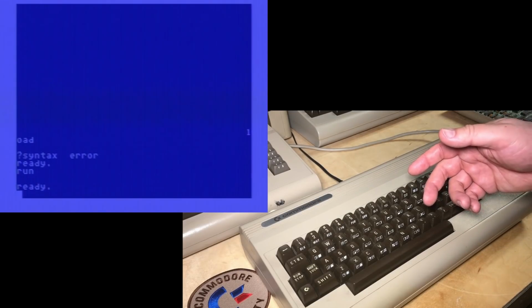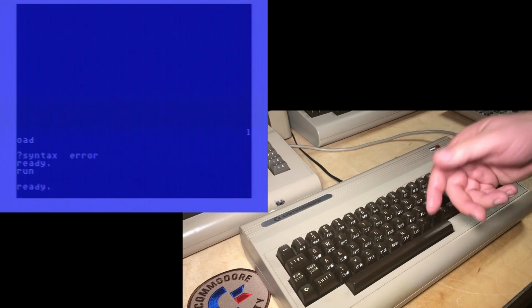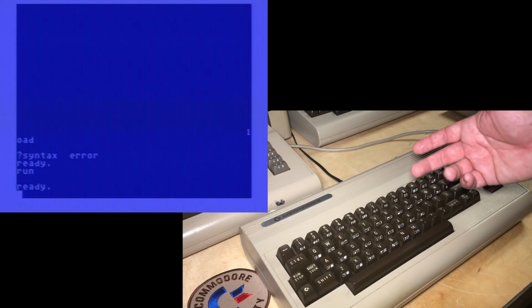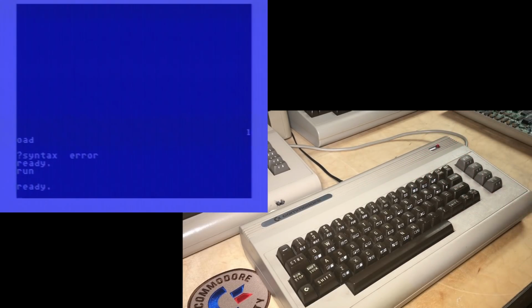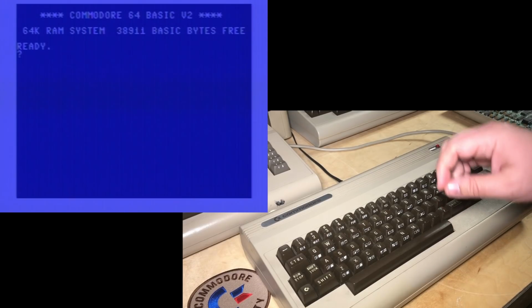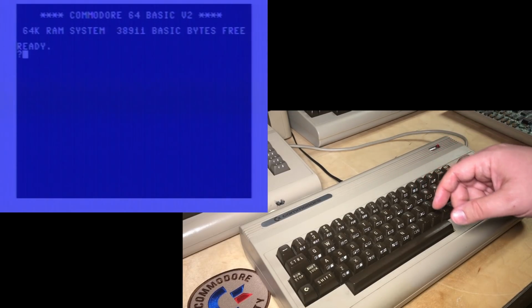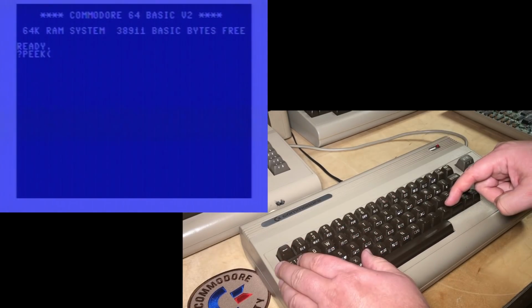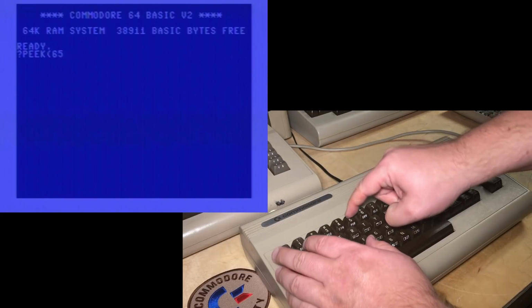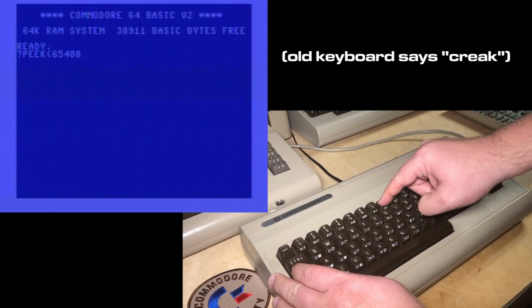So that's a bug in the line linking and scrolling routine built into the Commodore 64 editor. That gets fixed in a later revision. And finally, if you're not sure what version of kernel you have, you can just print peek location 65408.